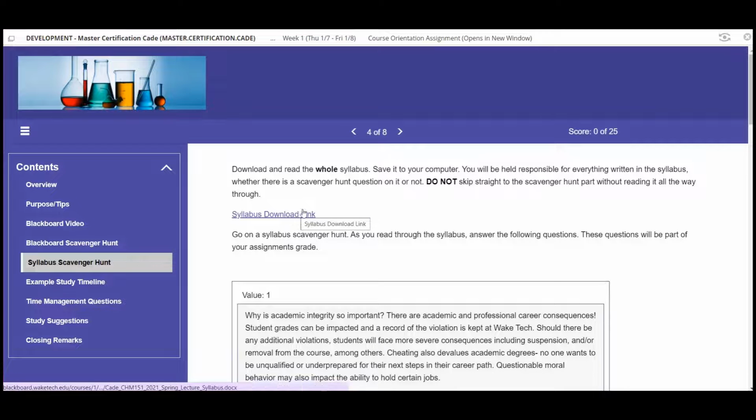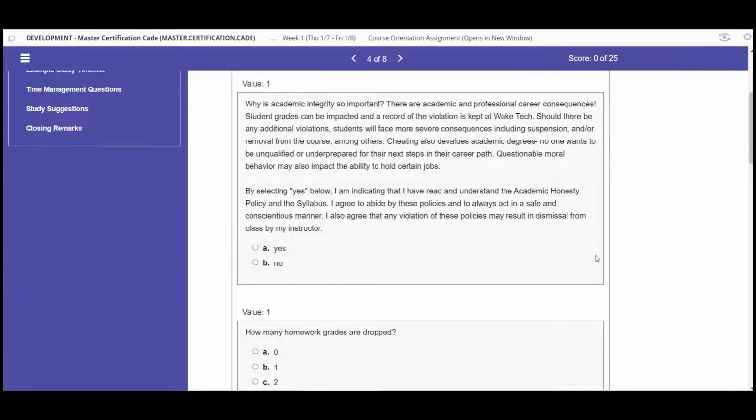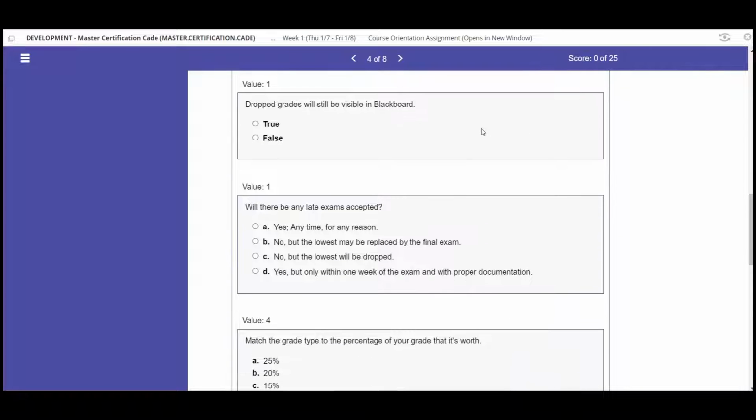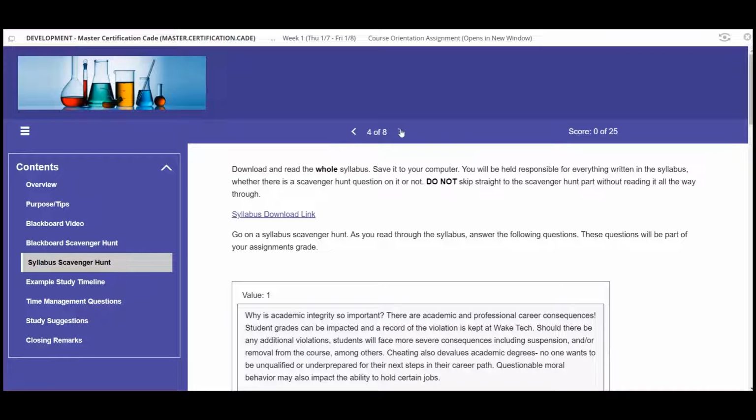After that, I give them a link to download the syllabus. Again, the syllabus is also available other places in Blackboard, but this is a convenient link for them. And then they can answer questions about the syllabus, and that lets me know that they have read the syllabus.